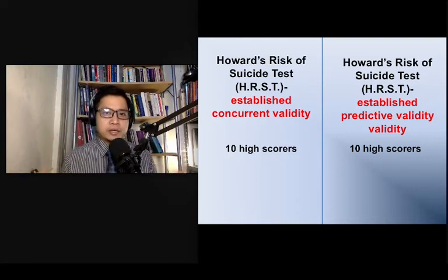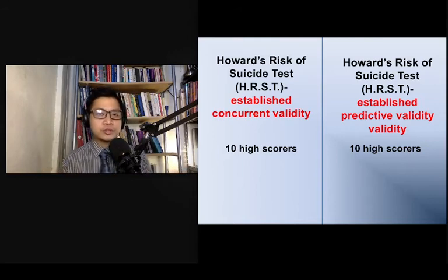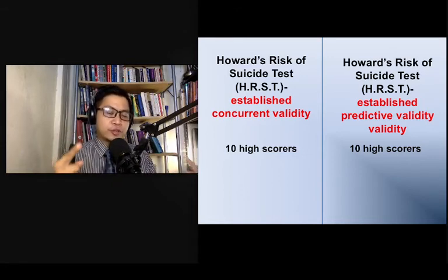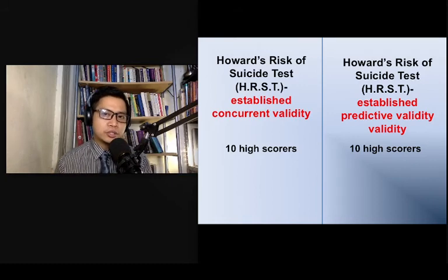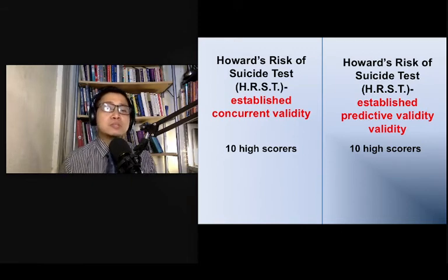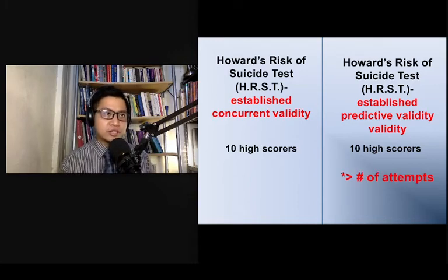Now, let's pick the 10 high scorers. Yung 10 high scorers doon sa HRST na concurrent validity ang established versus 10 high scorers na predictive validity ang established, sino ang mas lamang pagdating sa hulaan? Kung sino ang magko-commit ng suicide, mas maraming magko-commit ng suicide doon sa test na mas mataas ang predictive validity.